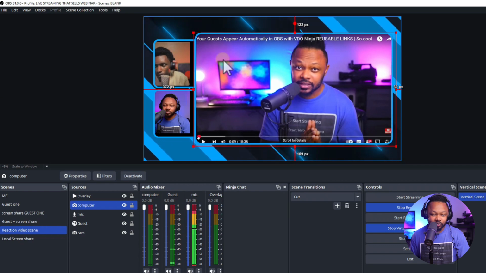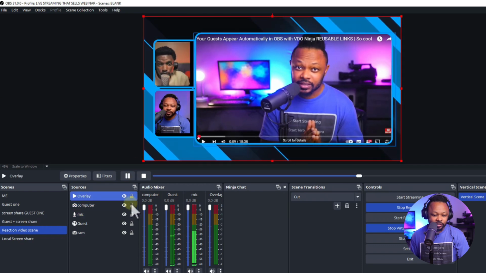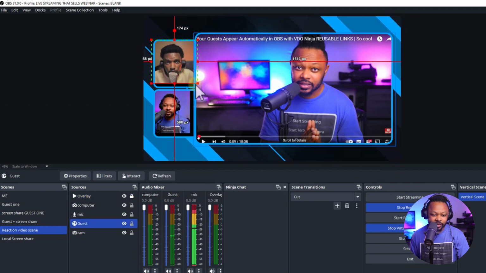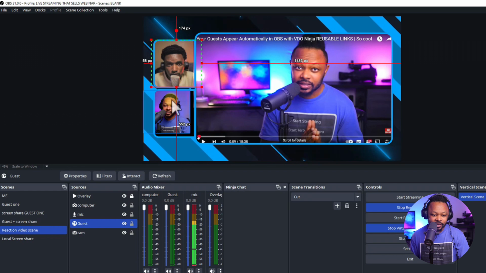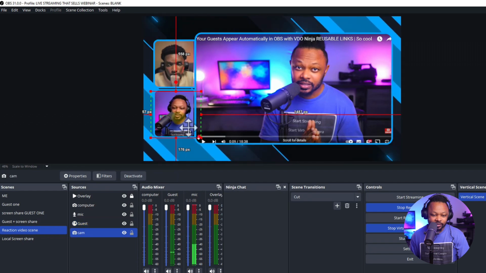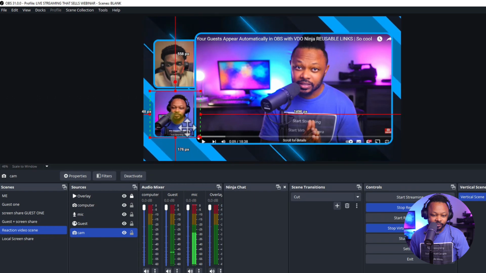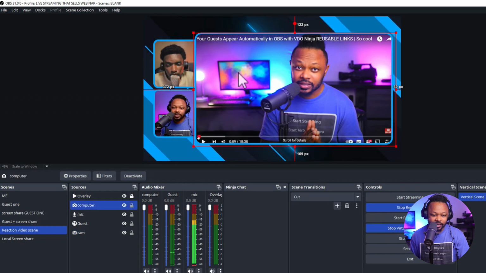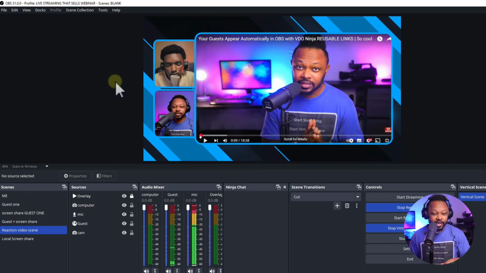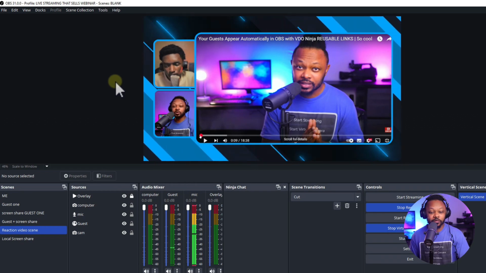Right now it looks more professional. Just make sure you lock the overlay, and then I can have my guest somewhere here like this, and then I can have my camera somewhere here, right? Computer is not bleeding. And as you can see now, everything looks more professional.